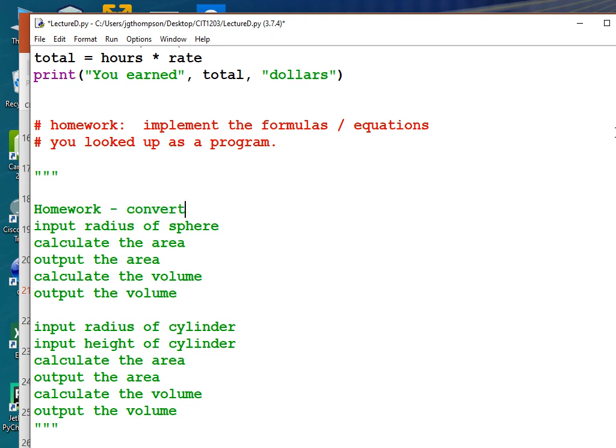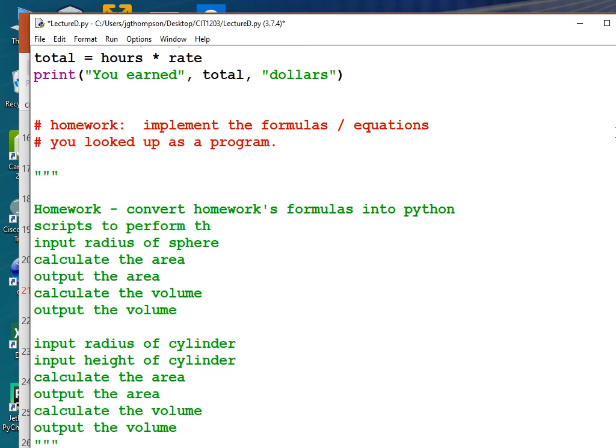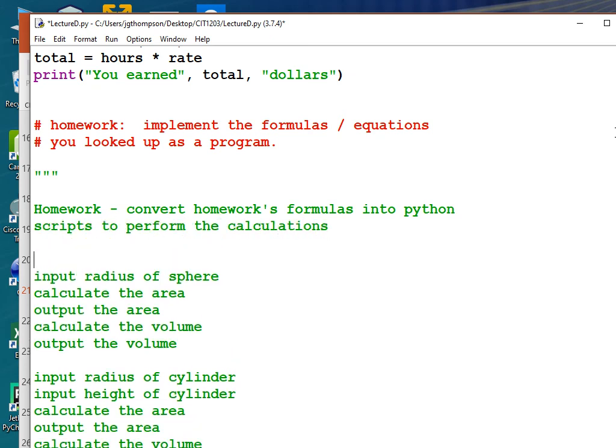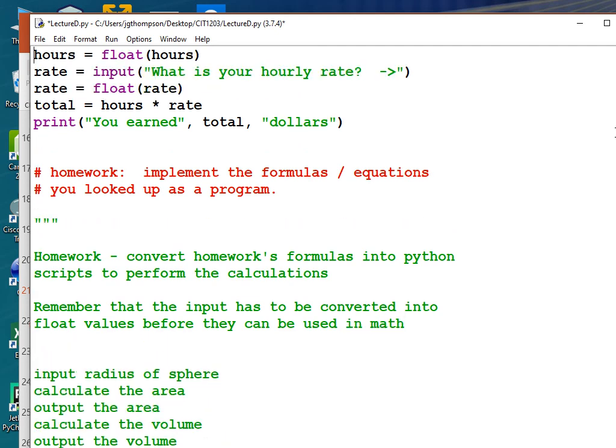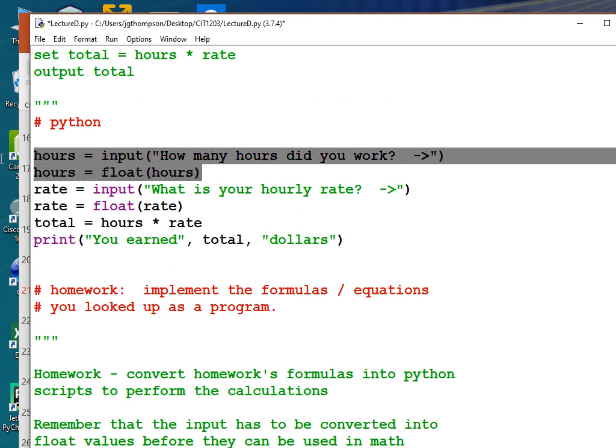So homework: convert homework 1's formulas into Python scripts to perform the calculations. Remember, unlike your prof, that the input has to be converted into float values before they can be used in math. I saved you from massive embarrassment there. Yep, so after you get your input, you want to do that.